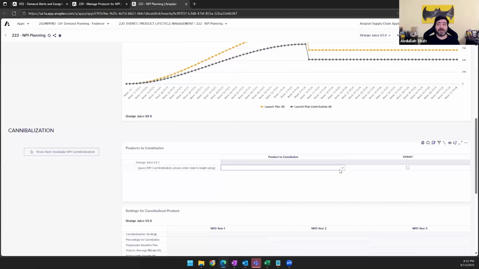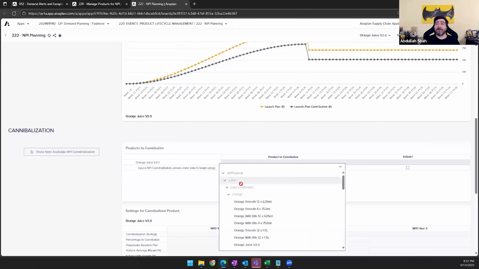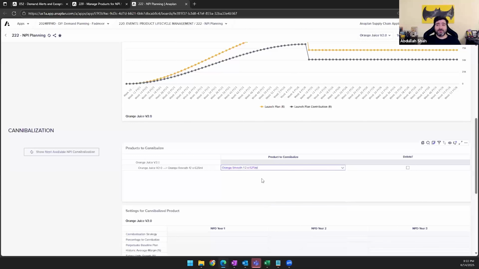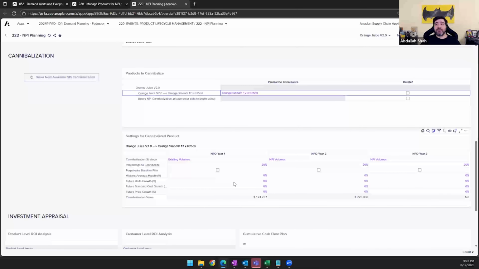So one of the things you can do in Anaplan is you can come in and say, okay, when I introduce my 2.0 orange juice, I'm actually going to be cannibalizing my Orange Smooth 12 bottle or 12 pack. So when you set that up, you again have the ability to do a multi-year plan for cannibalization. In year one, I'm going to use existing volumes. In year two, let's use existing volumes here as well. And we'll say we have a 2-year plan.